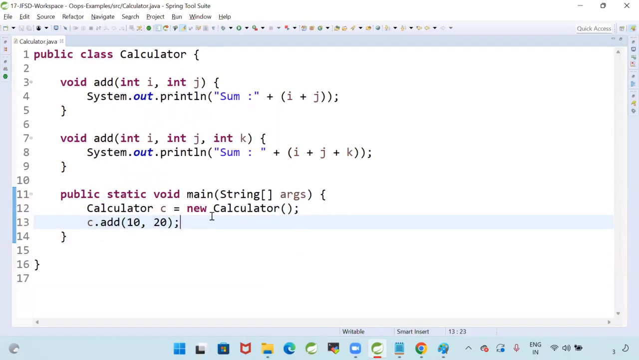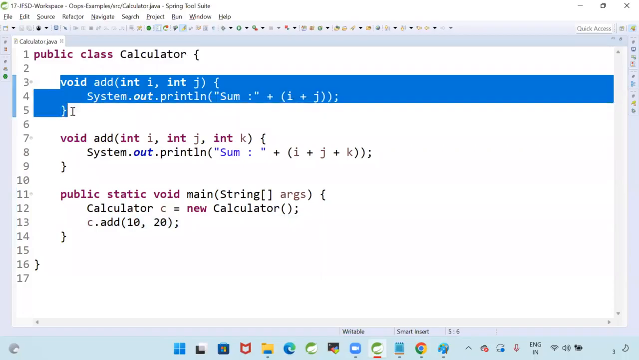Now, I am calling a method by using a name. Did I execute my program, or am I just writing and calling the method? I'm just calling the method. It is compiled, not executed. Here, when I call c dot add with two parameters, my compiler will decide that, hey object, you need to call the first method. That means it is already taking the decision.